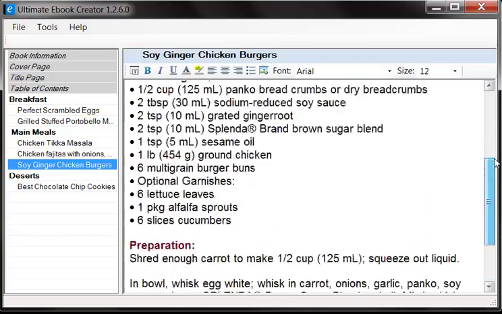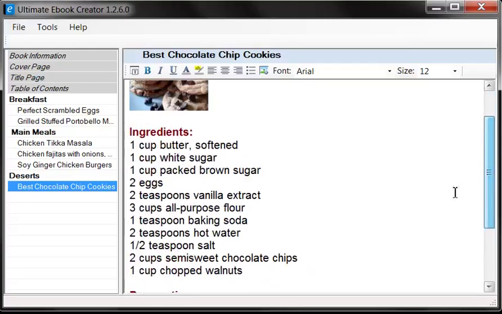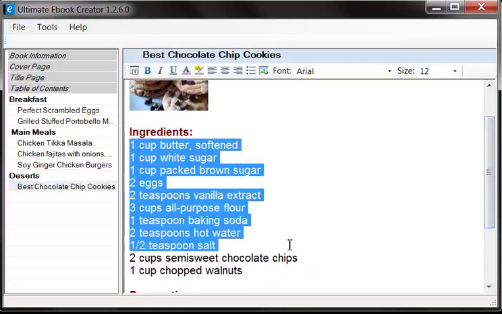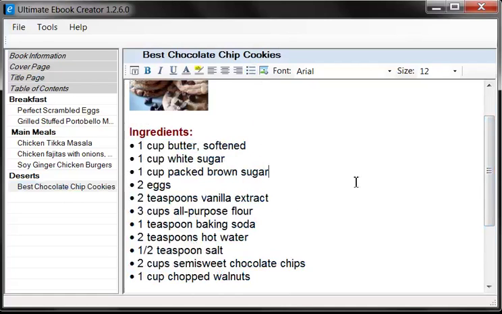I've gone through the whole thing doing the same kind of formatting, and at the end we have our chocolate chip cookies, which is one of my favorites, right? So the only thing I've left to do is, you can bullet these, or you don't have to bullet. It's all up to you. You can do whatever you want.